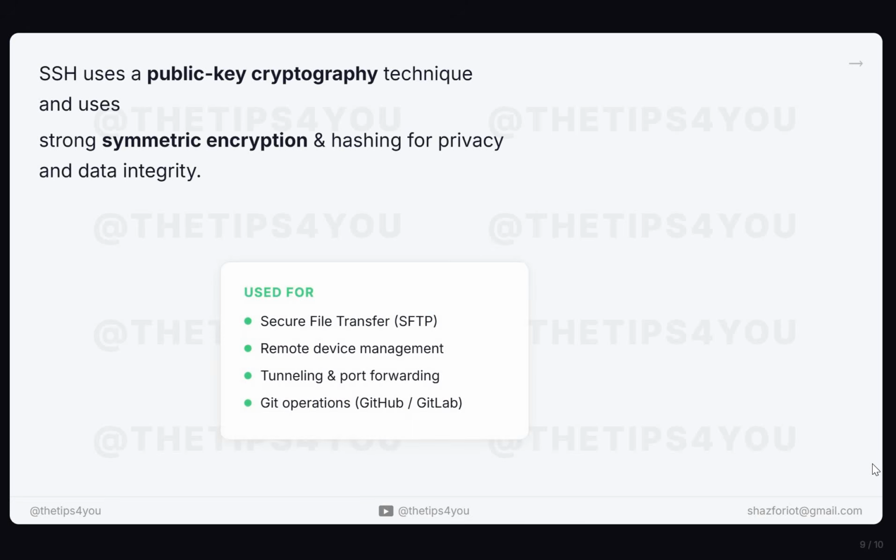If you've ever typed ssh user@server.com in a terminal, you have already been using this. And here is everywhere SSH shows up in your daily workflow as a developer. SSH uses public key cryptography, strong symmetric encryption, and hashing to ensure privacy and data integrity. It is used for secure remote server access, file transfer like SFTP, tunneling and port forwarding, and every git push to your GitHub or GitLab.